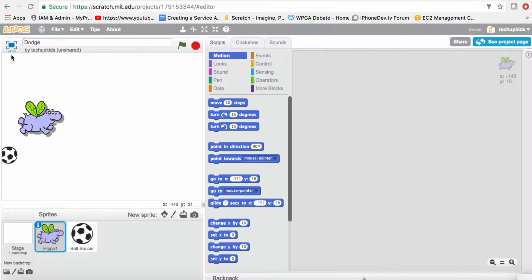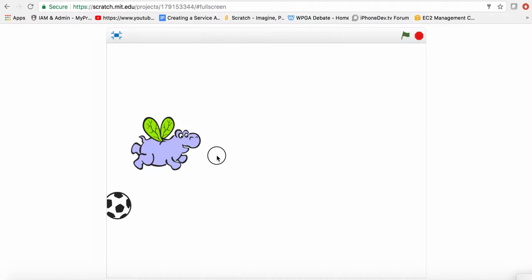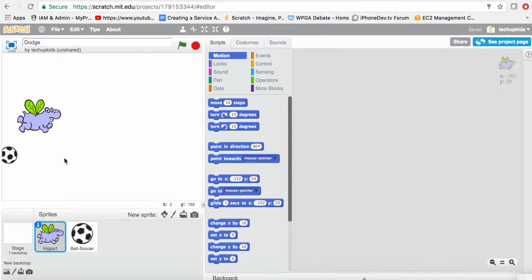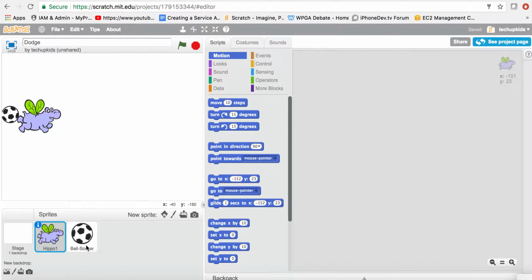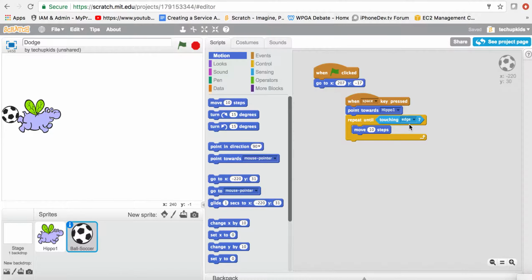I'm kind of cheating because in the big stage you can't really move anything around with your mouse, right? So when you're testing, make sure you go there. I start, I can go hit the hippo, but I keep going, so we're going to take care of that first. So we're going to say repeat until touching edge or touching the hippo.